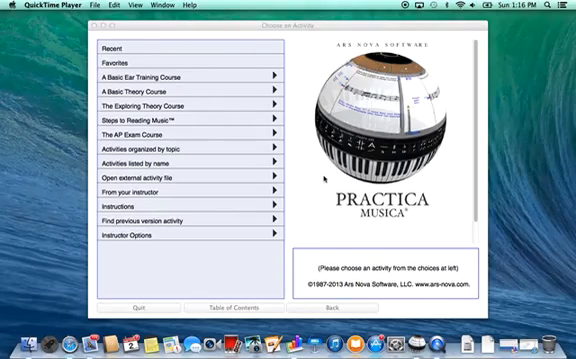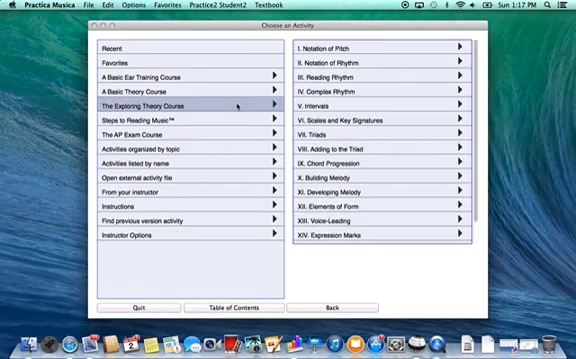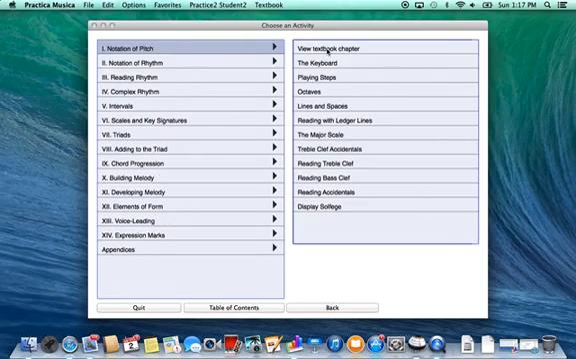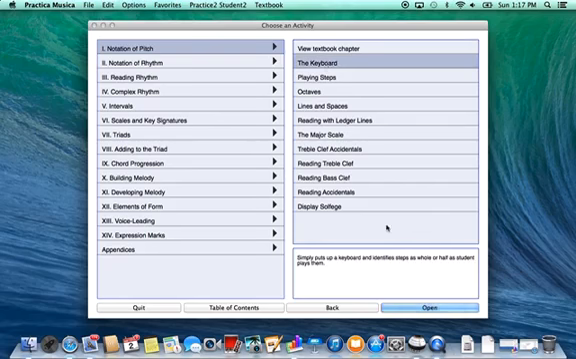In this video, I'm going to show you how to do the first activity module for week number 3, which is the keyboard, which you will find under the Exploring Theory course. Once you've opened Practica Musica, you will then click the Exploring Theory course, then click Chapter 1 Notation of Pitch, and then click the module, the keyboard, and then click Open.